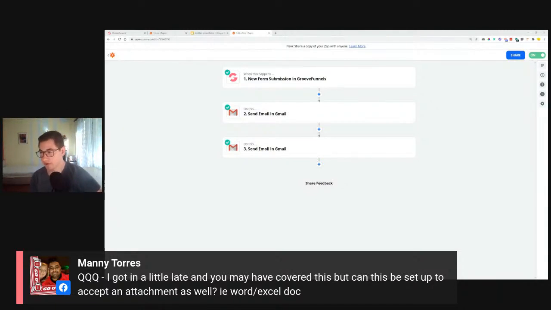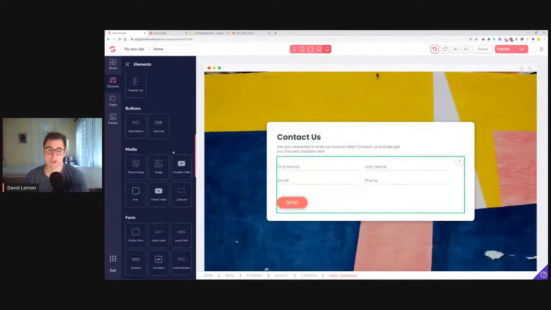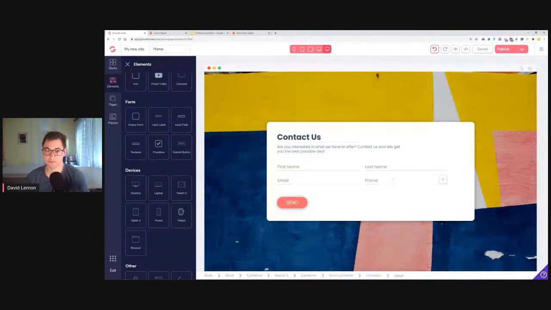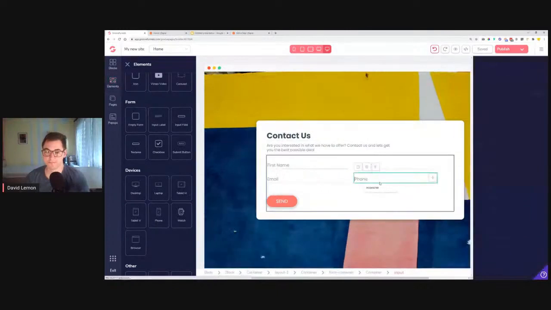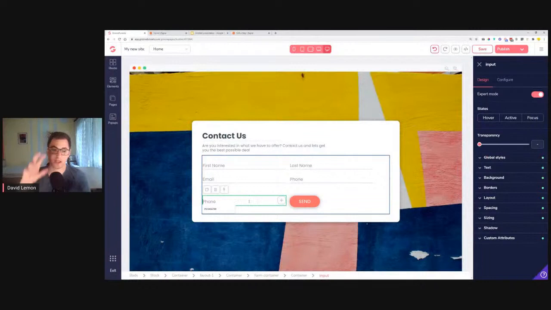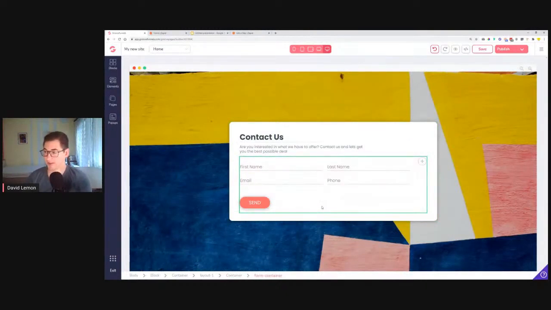Yes. At this point, Manny, we don't have that inside GroovePages. In the elements, it is not possible to upload something. What you can do is ask for a URL. For example, if you are asking for a Word document or an Excel document, you can get them to upload it to their Drive or their Dropbox or OneDrive or whatever, and you can just create an input field. Like for example, this one, I want to just duplicate it and then just say your document URL or something like that. So you can actually receive the information of where this document is stored. We don't have the upload option at this point. I'm not sure if this will be coming in this launch or not. However, for now it is not over here.